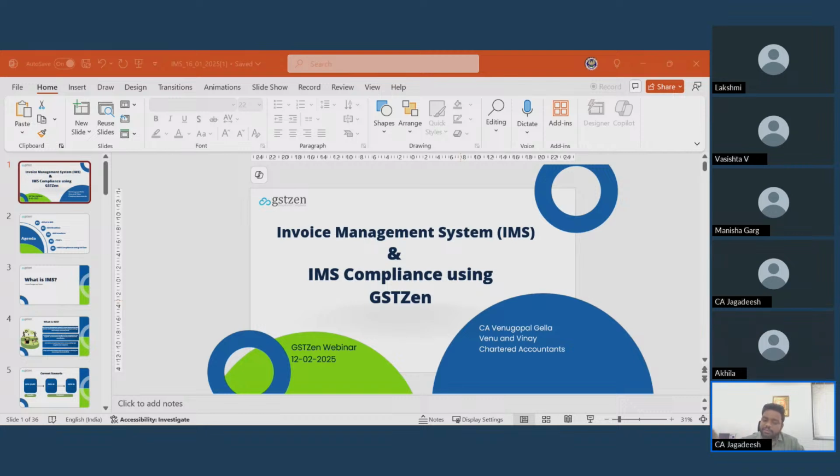For viewing of invoices, GSTR 2A is there, but the government felt that there is still a gap. There is no control over the invoices on which the taxpayer is availing ITC. That's the reason GST has introduced this IMS, the Invoice Management System. This is for tracking the invoices on which the taxpayer is availing the ITC. This is the little background about the IMS.